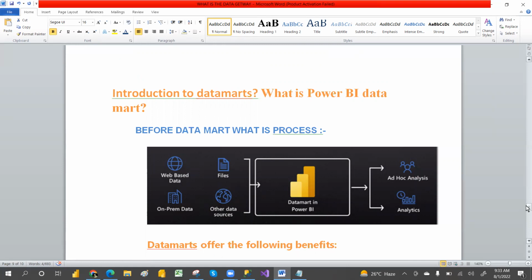Now Microsoft is giving a Datamart with the backend as an Azure SQL Server. It's almost 100 gigabytes to terabytes, so we can maintain the data. Without knowing SQL and without knowing any coding, you can create a database.